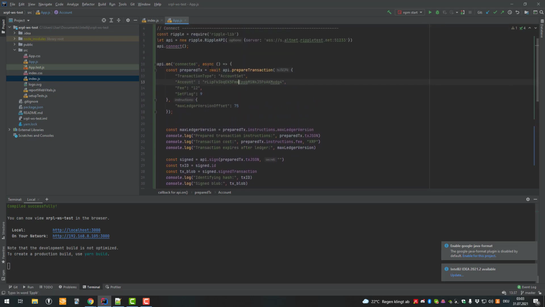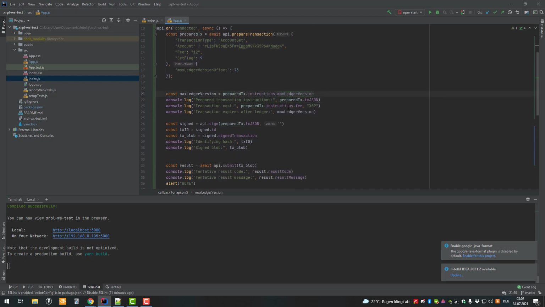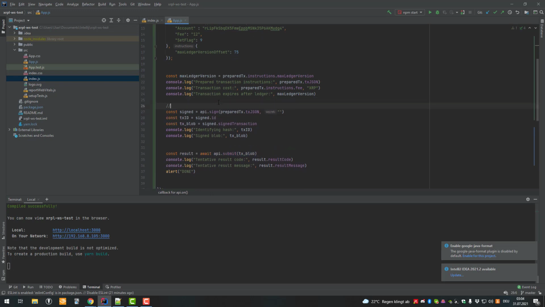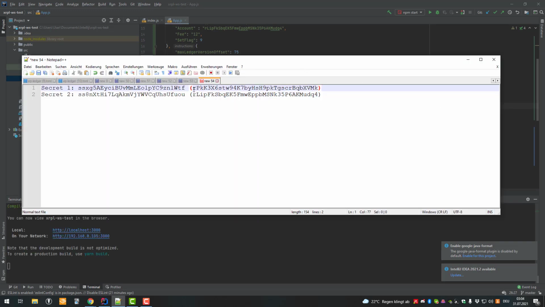This code is not very special. You can see here I'm preparing a JSON object. Then I'm getting the last closed ledger, I'm signing the transaction, and then I'm submitting the transaction. Signing is very important, because if I'm not signing the transaction, the XRP ledger doesn't know that it's me.